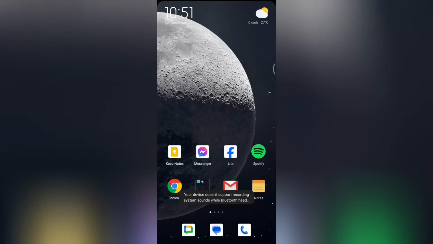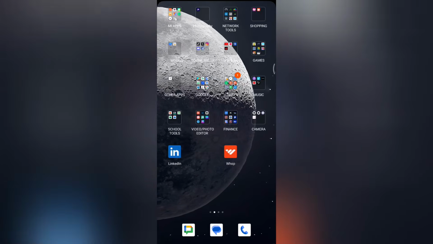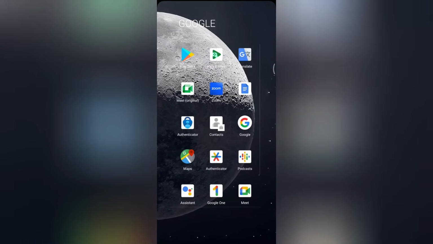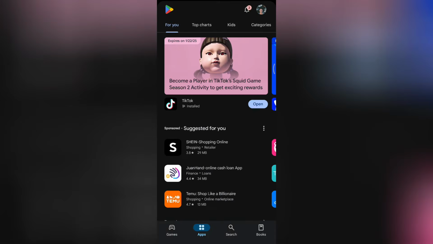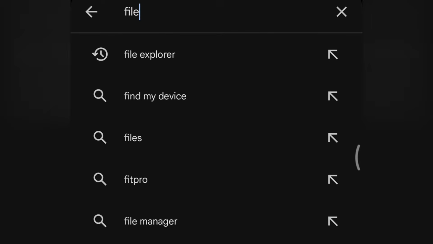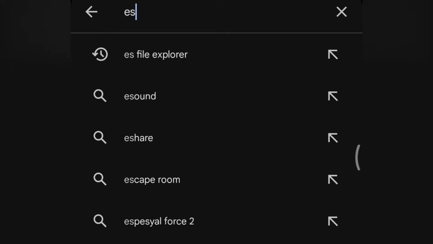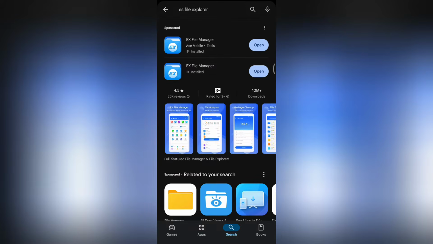Now, I will teach you how to convert your app to an APK file. The first thing to do is download S File Manager from the Play Store for free. After downloading, just open the app.